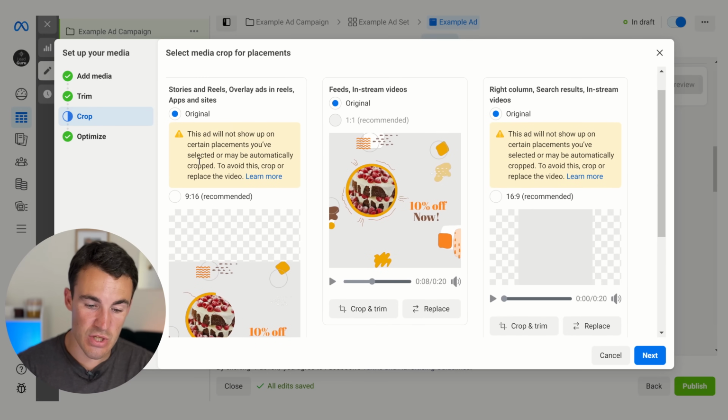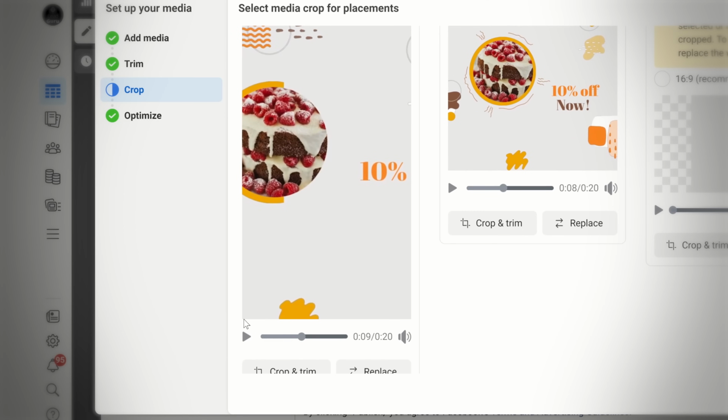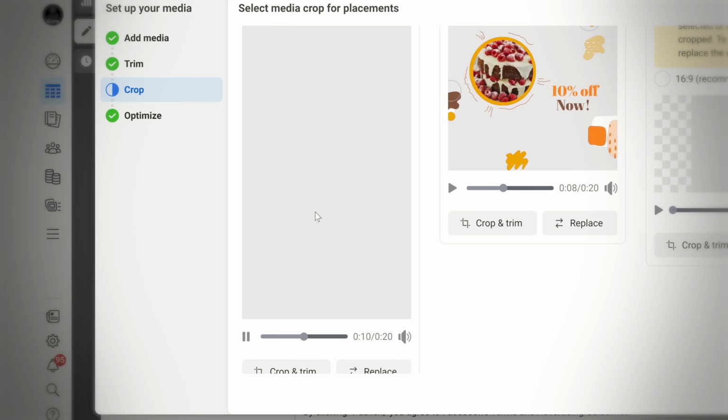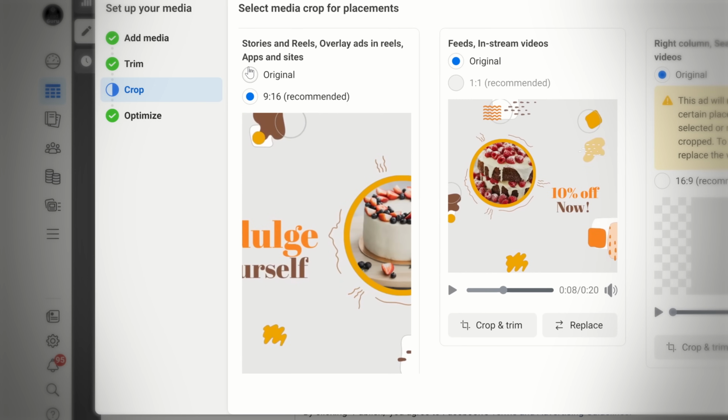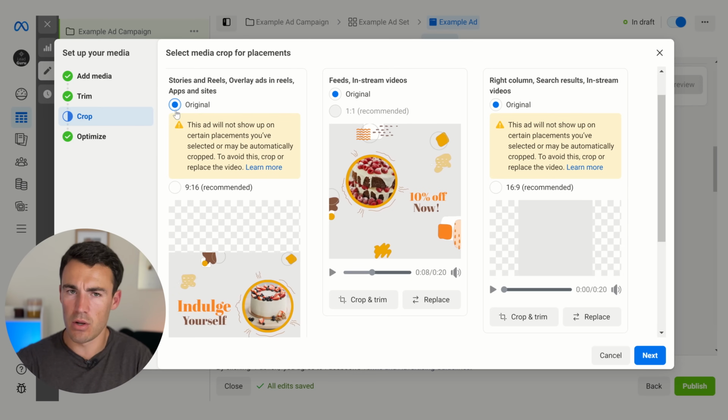You can see that certain placements are not going to be selected, or will be automatically cropped. If we select on this, you can see that it's not quite right because it's cut off in the text and stuff, so you wouldn't want to do that. You'd want to leave it as original. In this case, sometimes it might work, so have a little look and see what works.